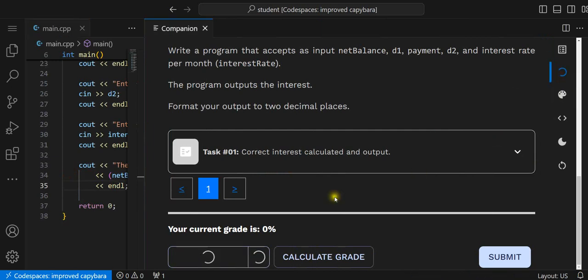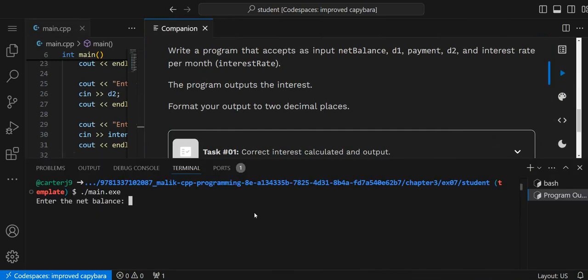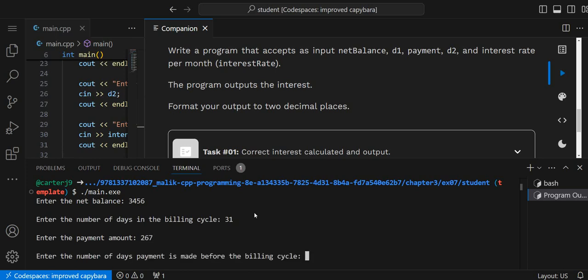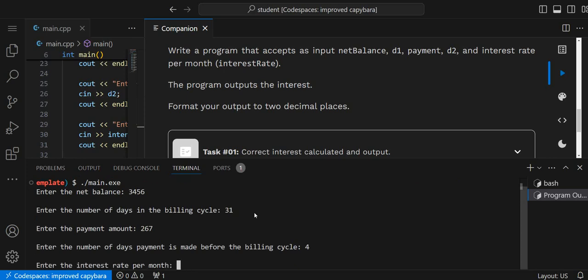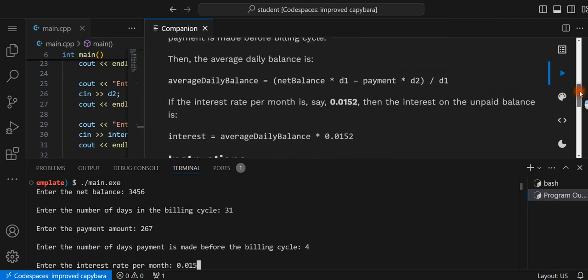Let's get the errors there. Total amount invested. Total amount received, space balance, so total service charges, space 456. Enter number of days in bill cycle, gained or lost. Enter the payment amount, 267. Enter the number of days payment is made, 4 days. Enter the interest rate per month, 0.015. Say how many shares she bought. We'll check just in case.